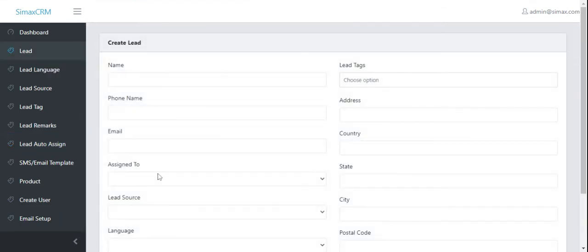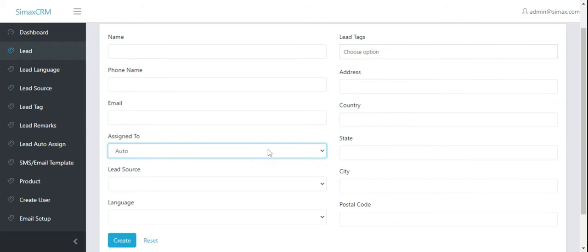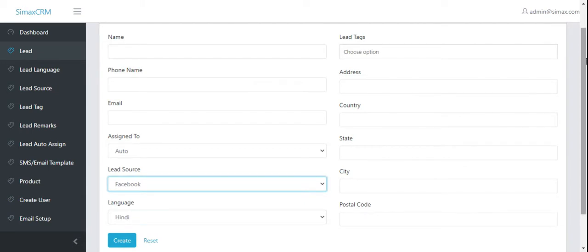While creating a lead, you can simply select auto. Auto will decide which agent that lead should be assigned to, and you can also assign to a specific agent. This is the language, meaning which language that agent wants to talk in.